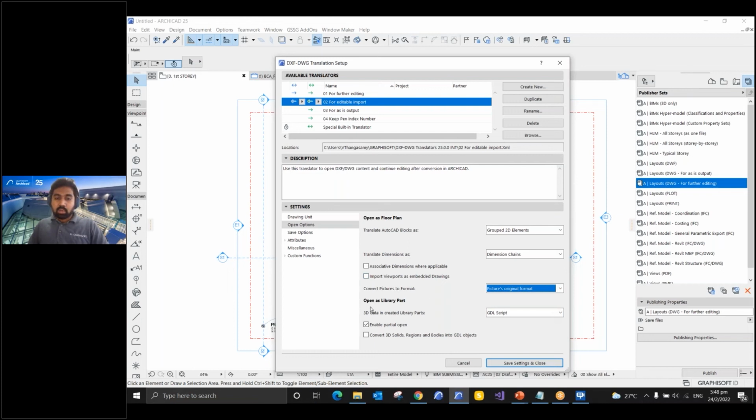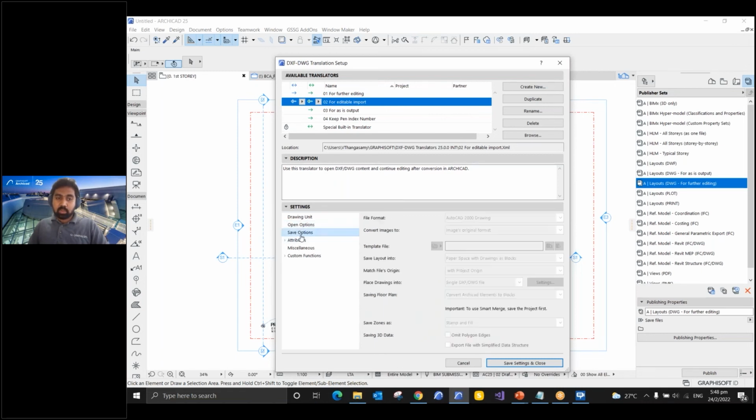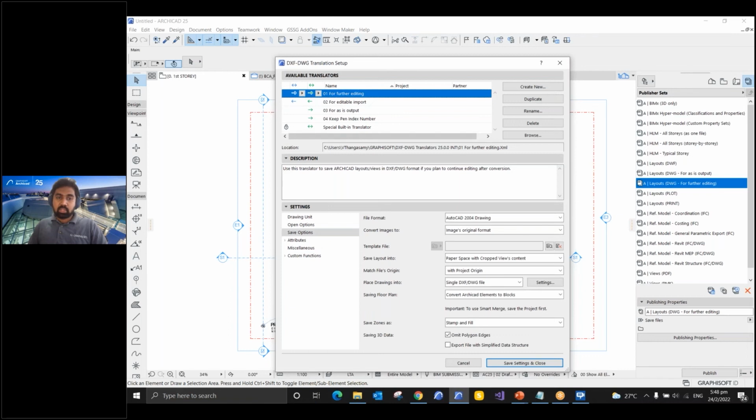Okay, and open as library part, the 3D data is created as GDL scripts or binary 3D. GDL script is better for Archicad, so you can use this option here. Okay, so the next is save options. Save options will be grayed out for import translator, so I'm using the export translator for further editing to show this.